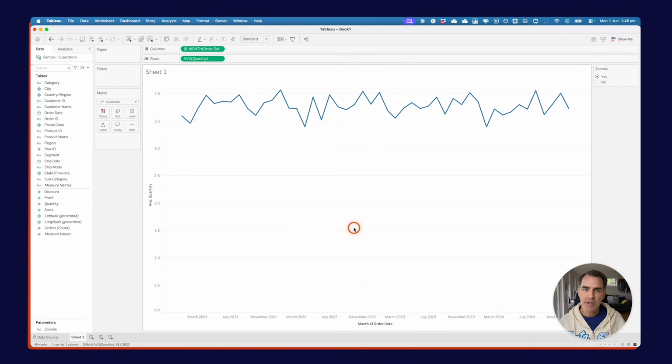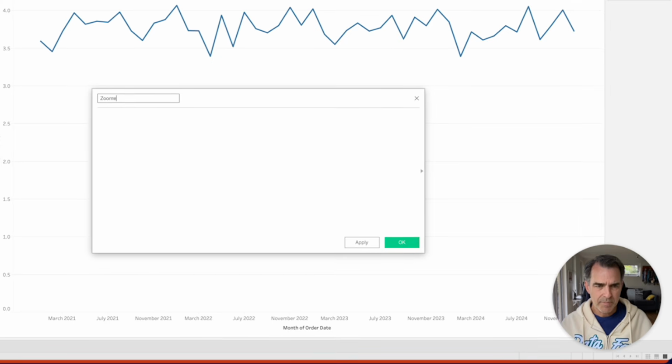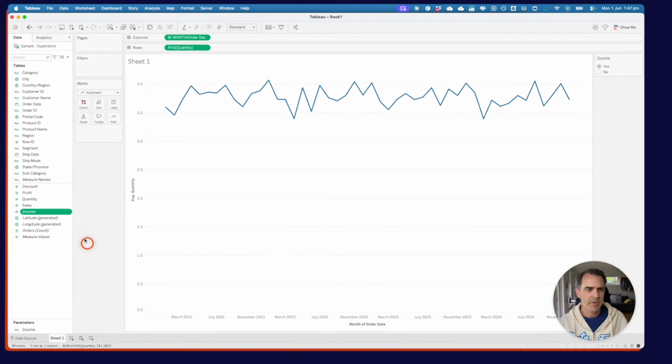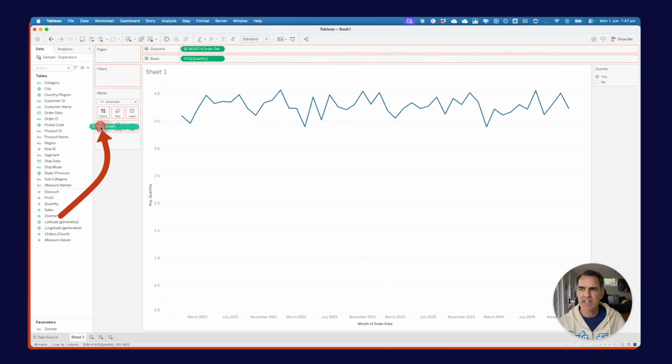So what I want my users to do, and this is what I'm going to show you how to do, is to be able to zoom in on this chart. So I'm going to create a new calculated field, and I'm going to call this my zoomer. My calculation is: if my zoomie parameter is equal to no, then I want it to be 0, and then end. I don't want it to do anything if they choose yes. Click on OK, and we're going to drag that onto the detail shelf.